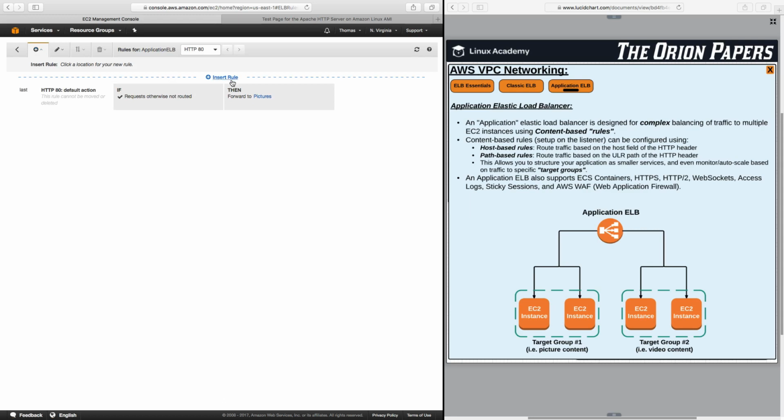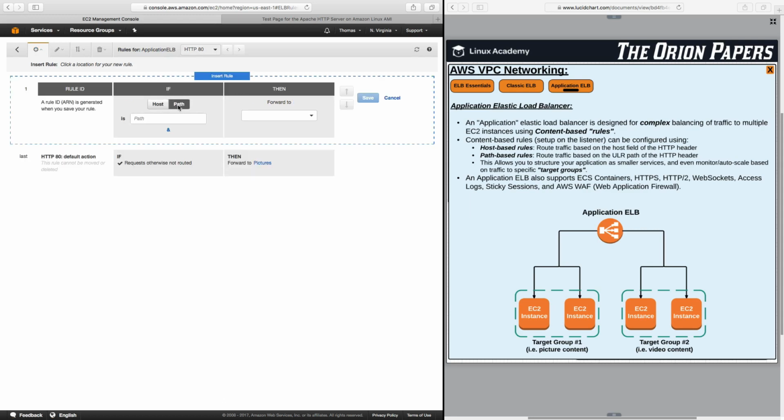So I go to plus here, I'm going to create an insert rule. I'm going to switch over to path. And what I'm going to do is use stars here. This is going to be a wildcard. So what I'm going to say is that anytime the path contains the word pictures, again, that's why I'm using the star here, this is the wildcard. So anything in the path that says pictures, point it to the pictures target group.